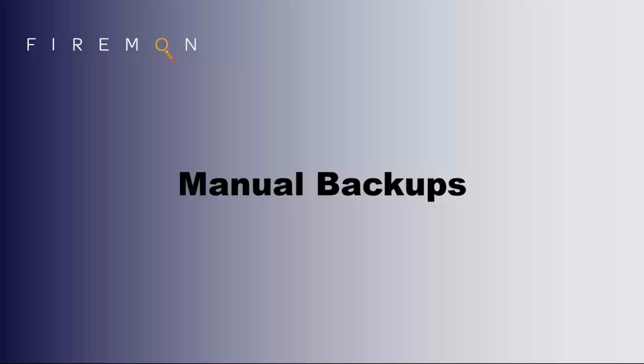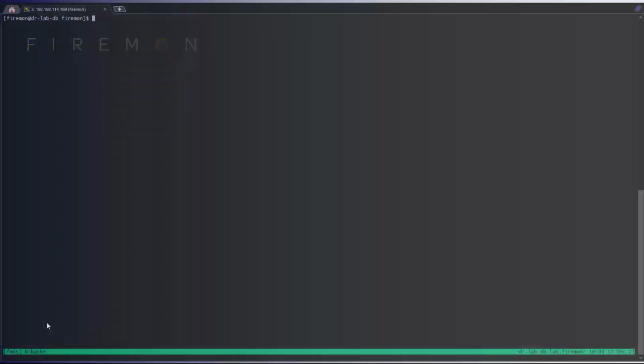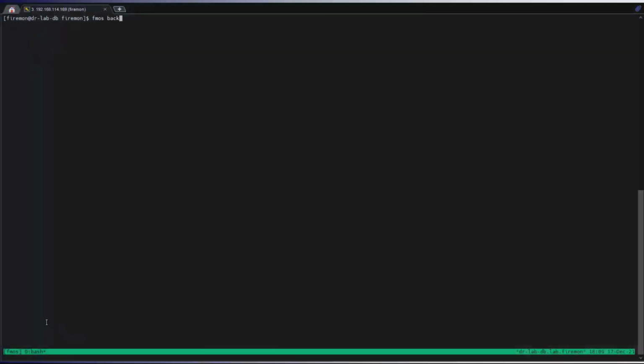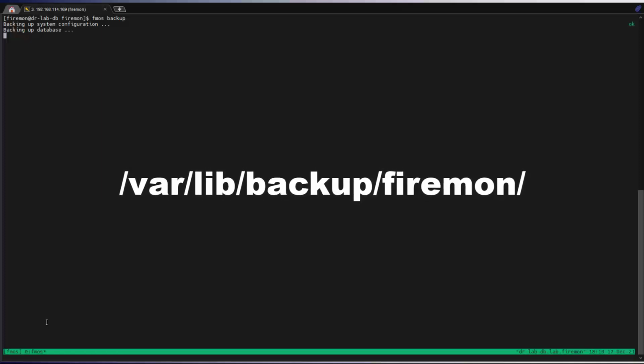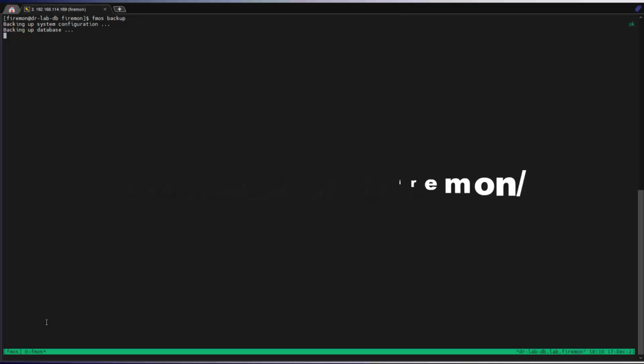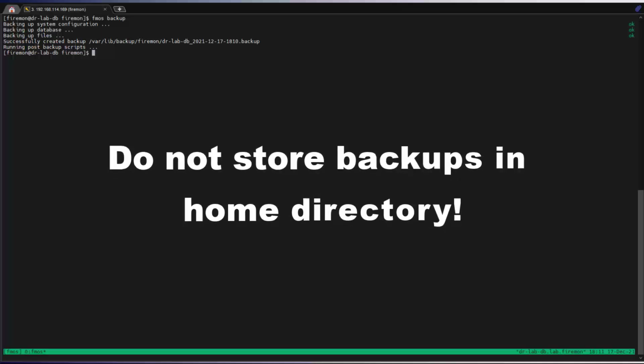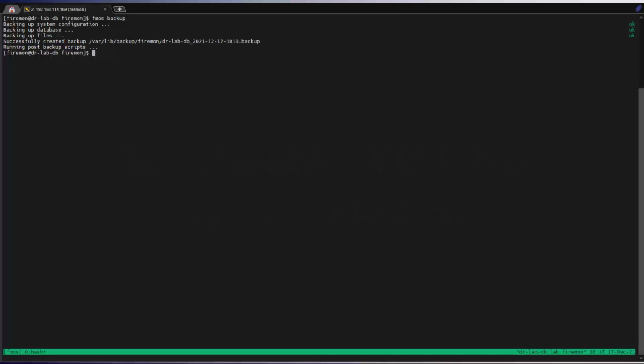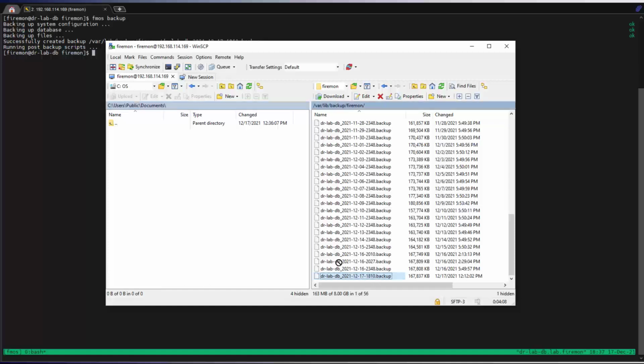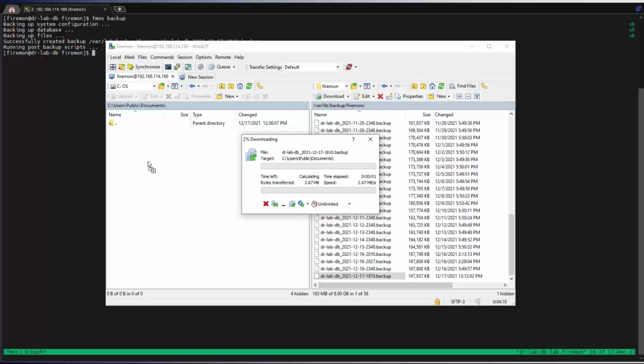In our first example, we will be creating a manual backup, which is the easiest way of quickly creating a backup file. For this, we look to the CLI once again. We will simply enter the command fmos backup. By default, the file will be stored in /var/lib/backup/firemon, and the name will contain the device's hostname, date, and time. We can also enter what directory to put the file in, but we highly recommend not using the home directory because if this directory fills up, this will hinder the boot process. Next, we will need to use an SCP or SFTP application to transfer the file to a remote server.